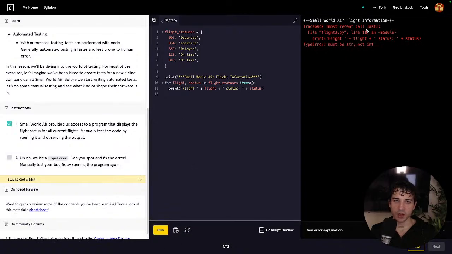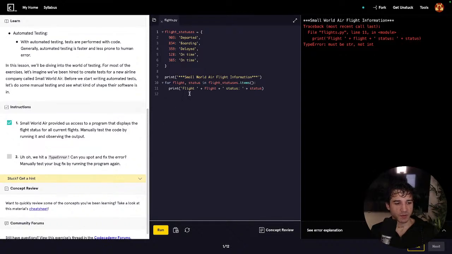Traceback, most recent call last: file flights.py, line 11. print flight plus status must be string, not int. So this flight needs a string conversion. We hit a type error. Can you spot and fix the error? Manually test your bug fix by running the program again. So str(flight), and then delete this.